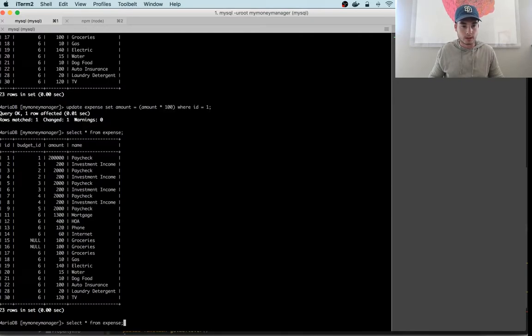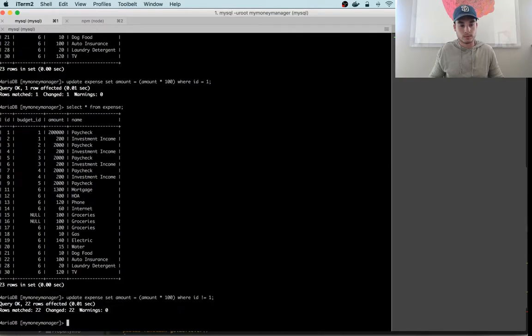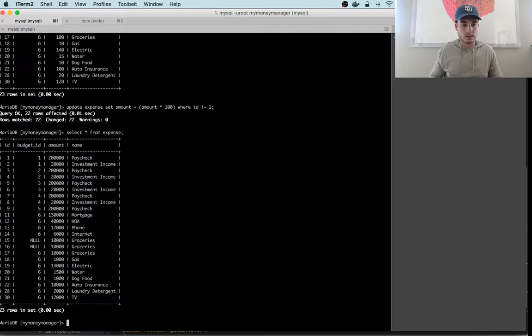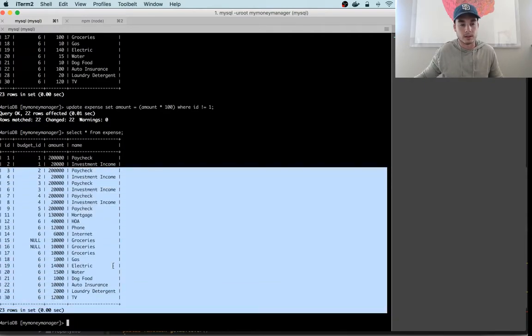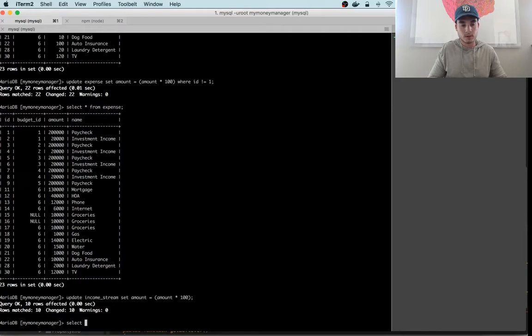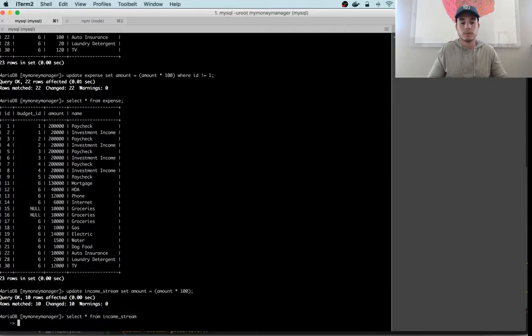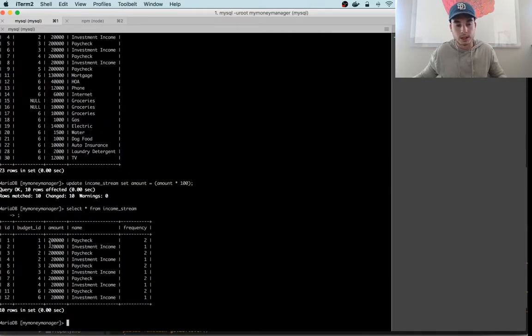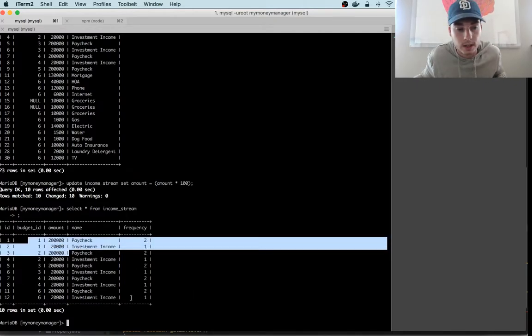Hey, that worked. So now we're going to do it where ID does not equal 1. Now we've converted all of our expenses to pennies, which is going to be easier to do math in. Let's do the same thing for income stream. We don't need this where. We're going to need to change the front end too, to use pennies for everything and format things that way.